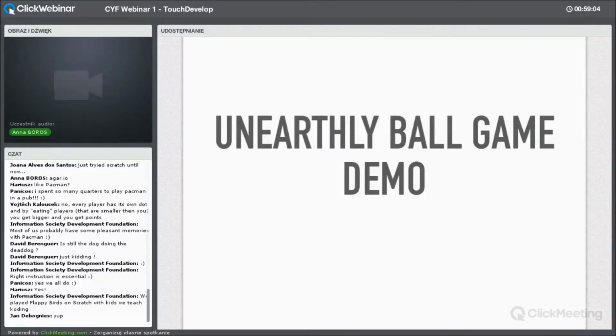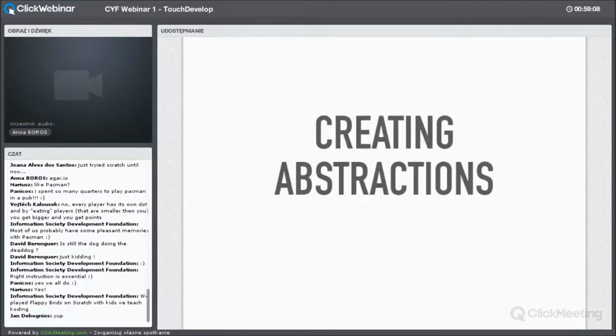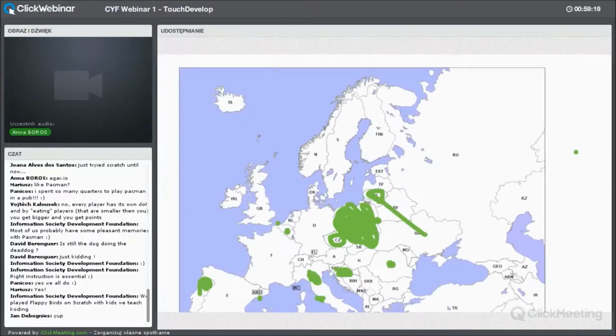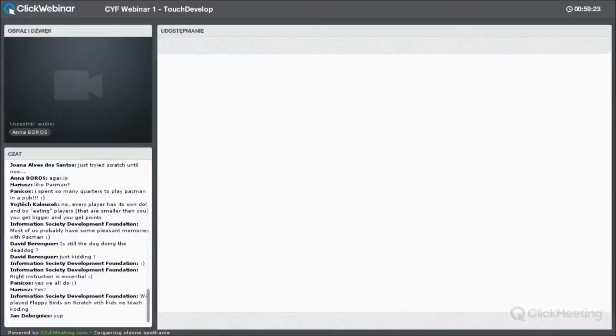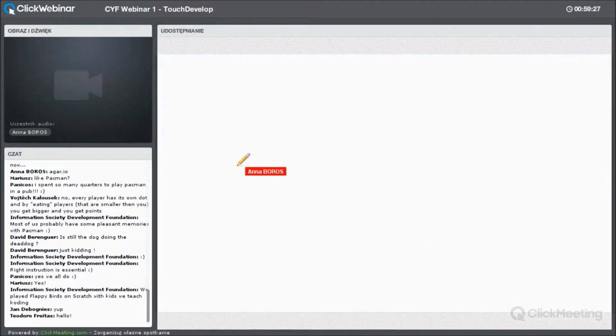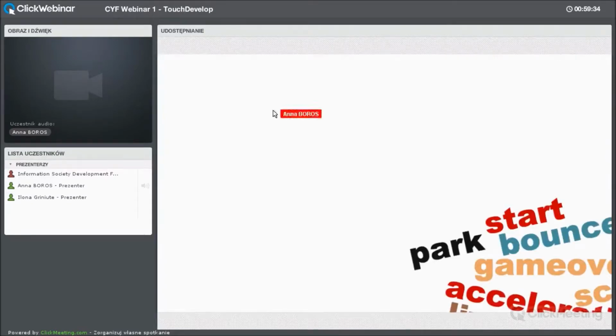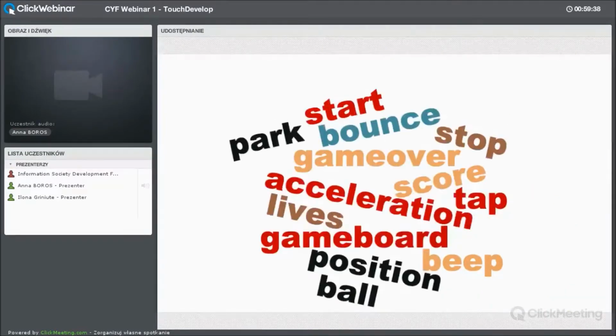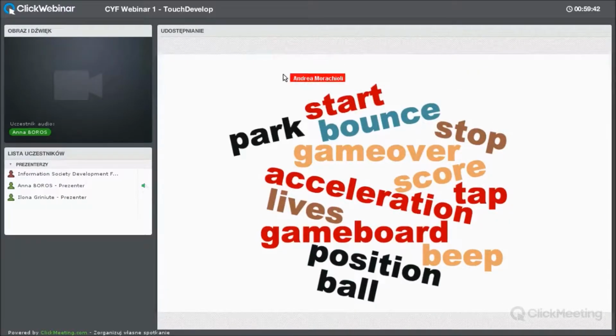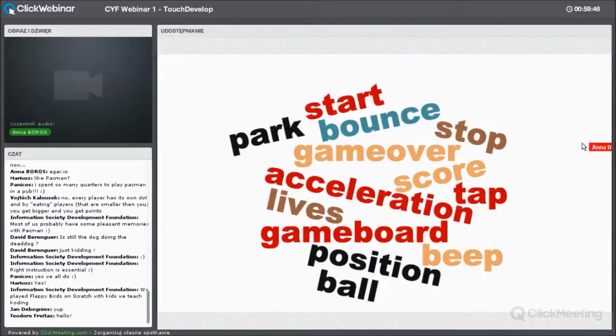Every time we create a program or a video game, we start off by creating the abstractions, trying to translate what we want to achieve into a language that the computer understands. As a first exercise, I would like to ask you to use the whiteboard. On the whiteboard, you can see some words, some objects. I would like to ask you to underline or circle all the objects you've seen in the game and you think are relevant for the game we are going to develop.